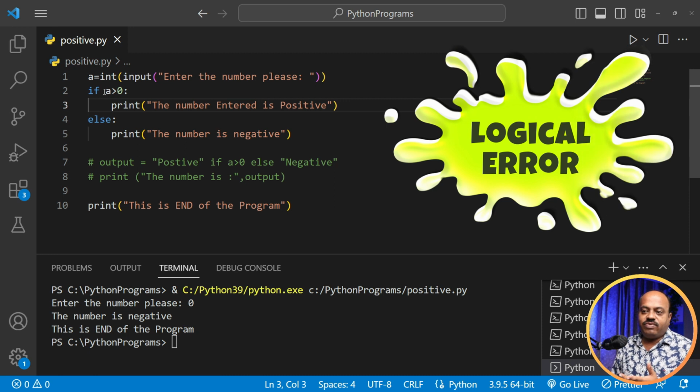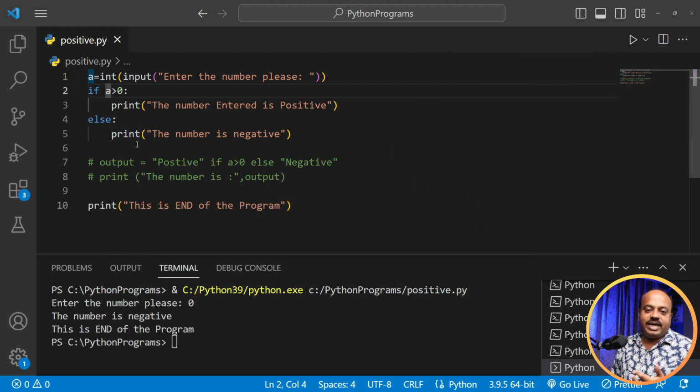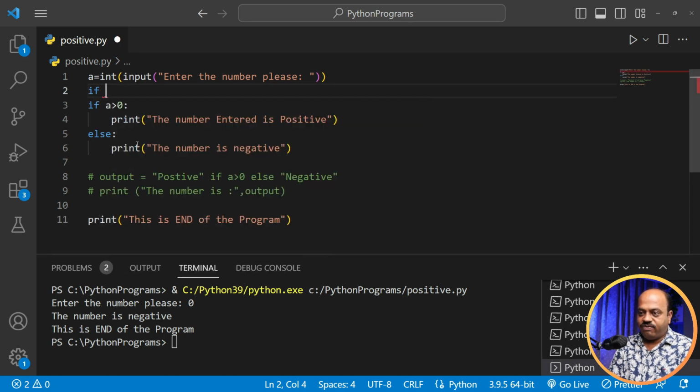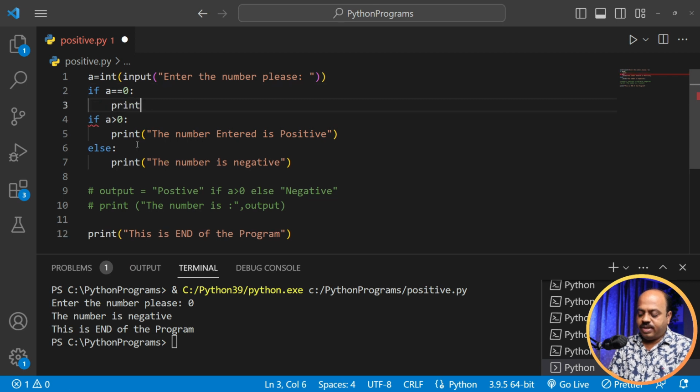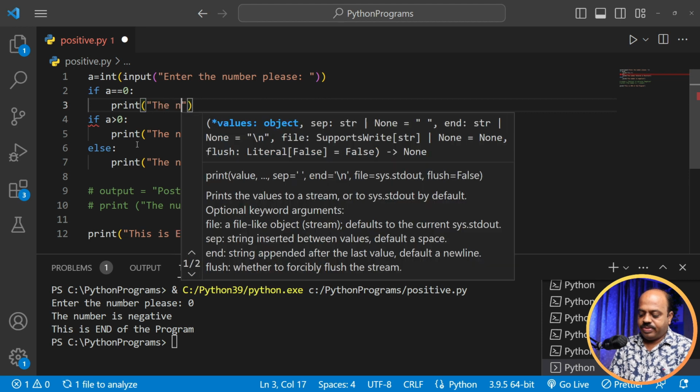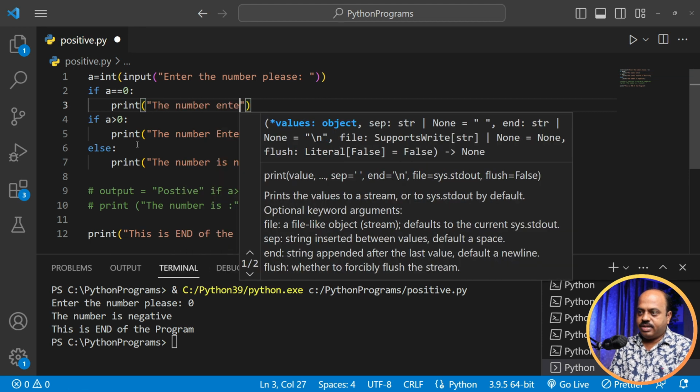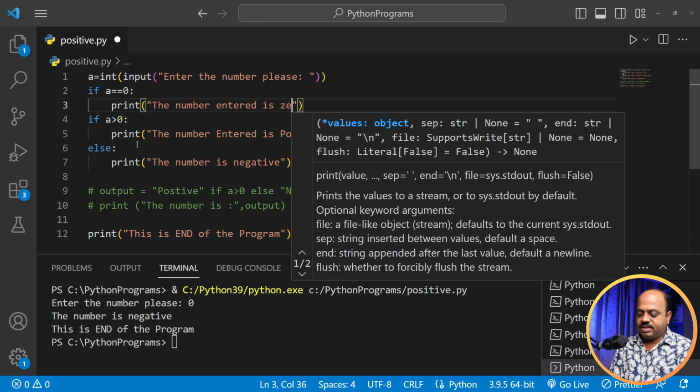What is a syntax error? When we write the syntax, the grammar of the statement wrong. What is logical error? This is logical error, right? We have to check one more condition before comparing it to 0. Now, what is that condition? So what I'll do is, above this, I'll check if first, if a is equal to 0, it will print the number entered is 0.